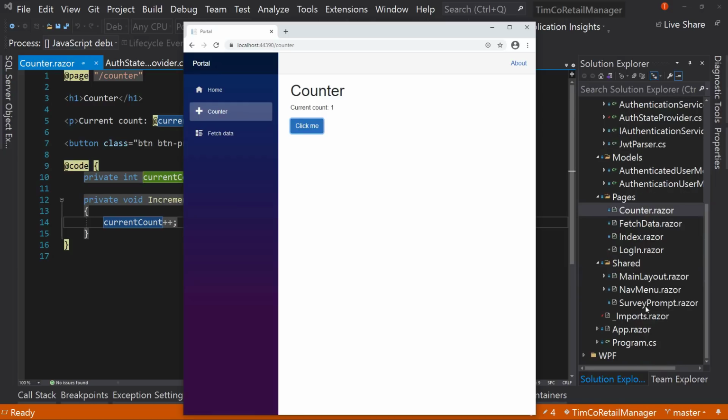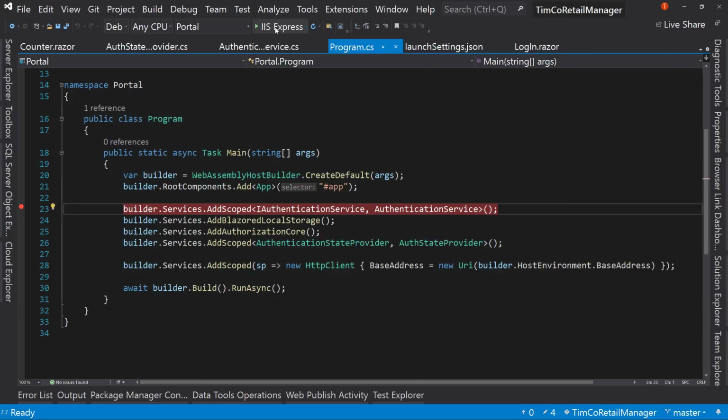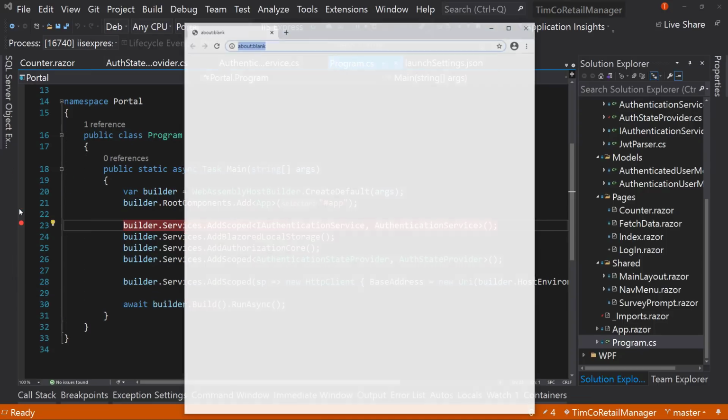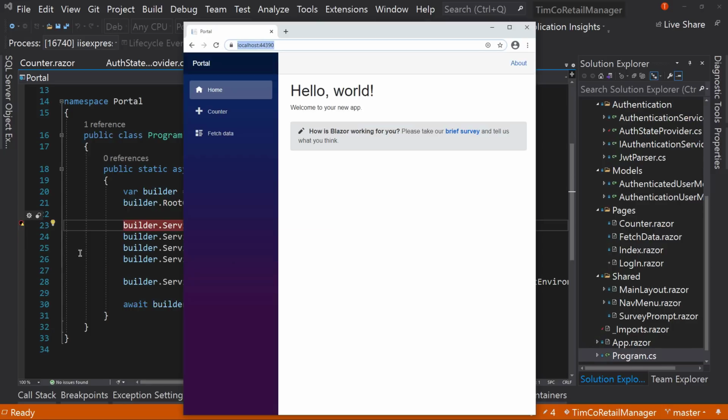So we can't put a breakpoint in program.cs. If we did, let's start this again. It should change this breakpoint to be, yep, there you go. That empty circle, the exclamation point, this will not be hit, okay? It's saying, yeah, I can't talk to that breakpoint. So just note that that's an issue.